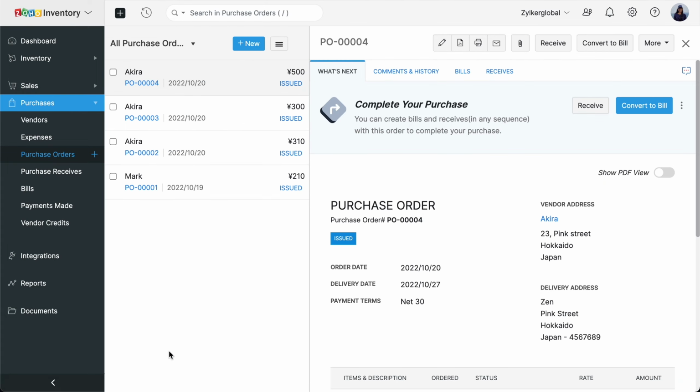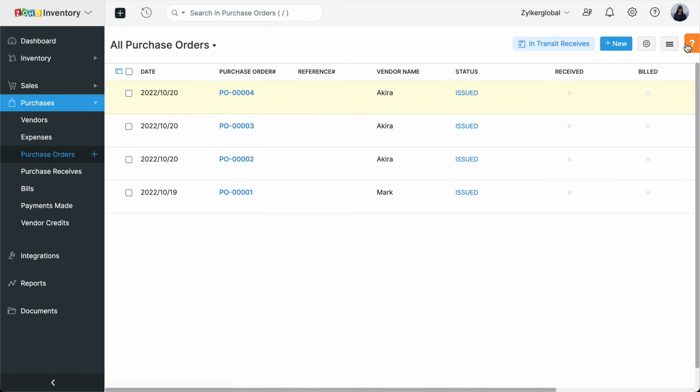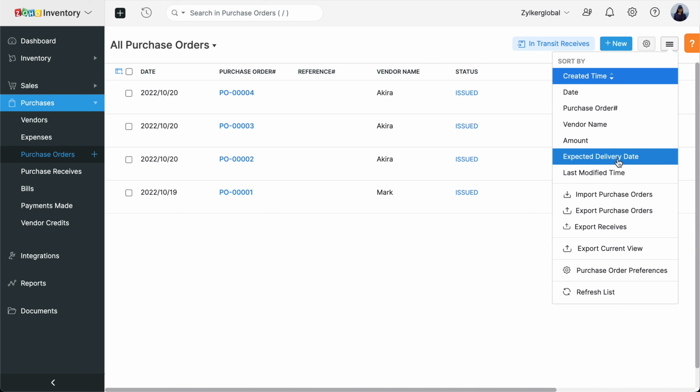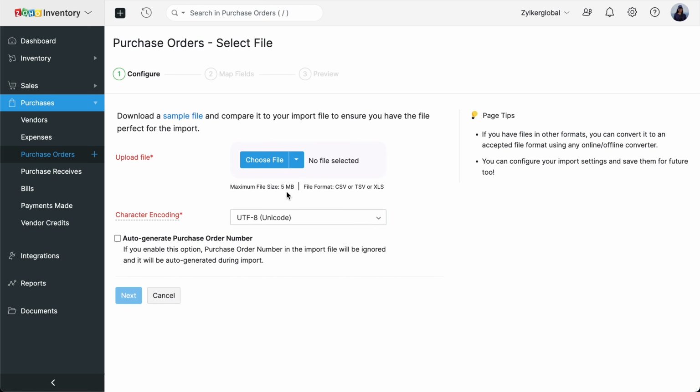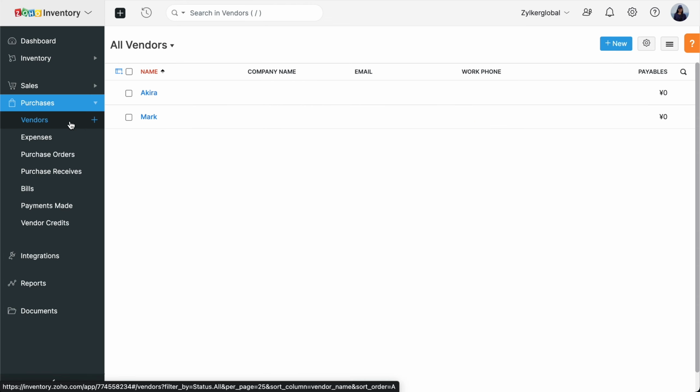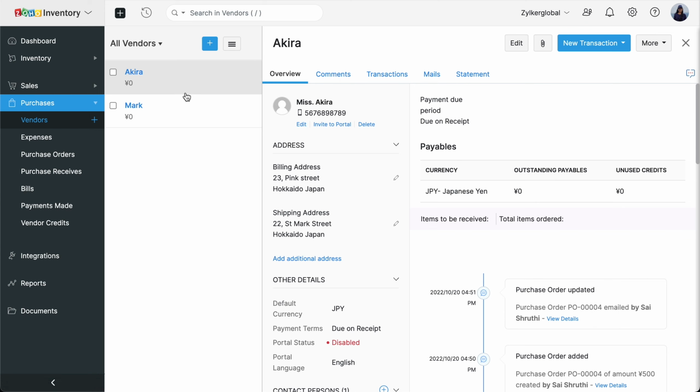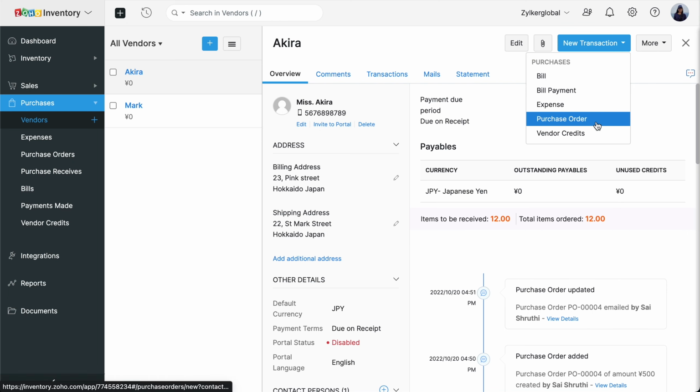If you have already created purchase orders in a file and you wish to import them in bulk in Zoho Inventory, click the hamburger icon and select Import Purchase Orders. Make sure you import files in the correct format. Now you can modify your file according to the sample file format used in Zoho Inventory and import it. Alternatively, you can also create a purchase order from the Vendors module. Now click the drop-down next to New Transaction and choose Purchase Order.